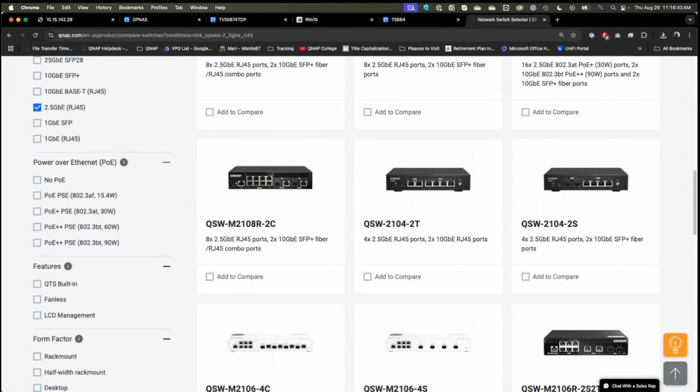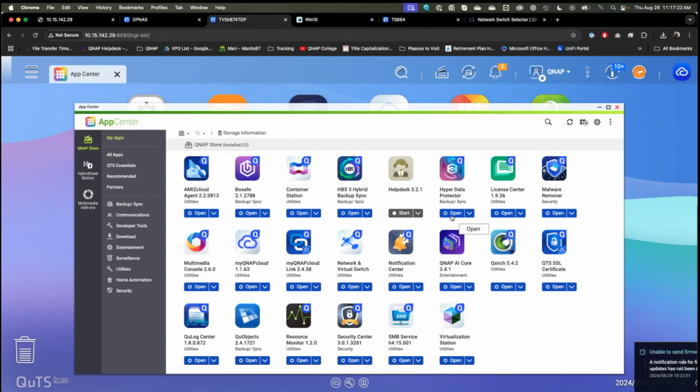Perfect. So the last feature I wanted to talk about for today would be our Hyper Data Protector application. It's a free application that you can download from our NAS. Now again, this feature was requested a lot by our users. We never actually had a true bare-level or bare metal backup for the QNAP device. So it's like a bare metal backup for your Windows machines now.